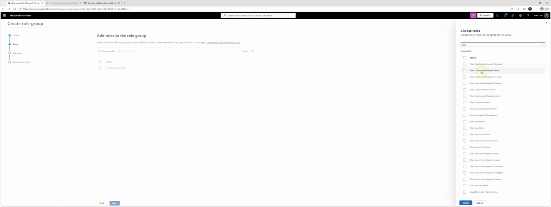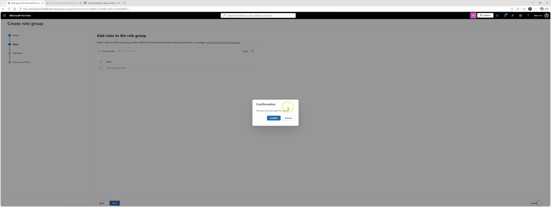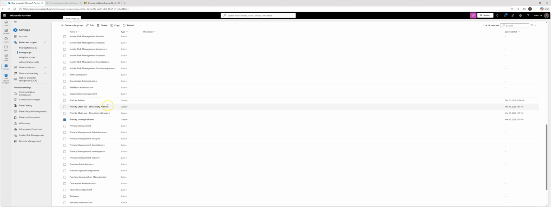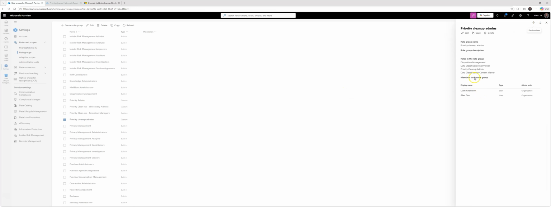Data classification content viewer and list viewer, and then retention manager. So those are the roles. Now, I'm not going to go through and build all of this because I've already done that with, I believe, this role right here. We can see we have disposition management, classification viewer, priority cleanup admin, classification content viewer. Okay, so we have these roles here already.